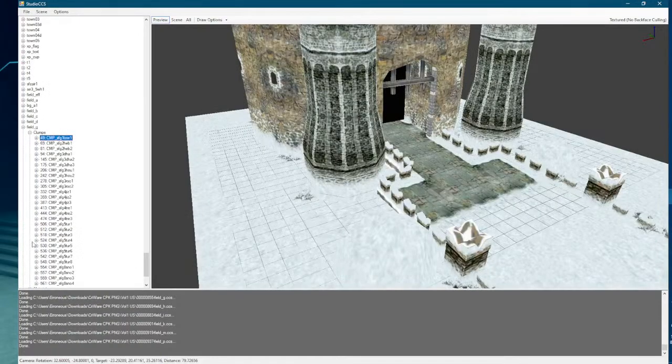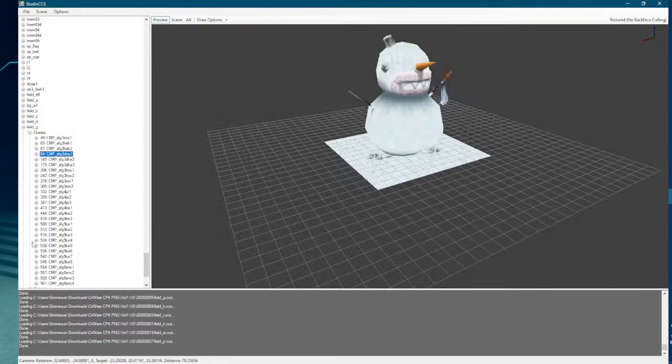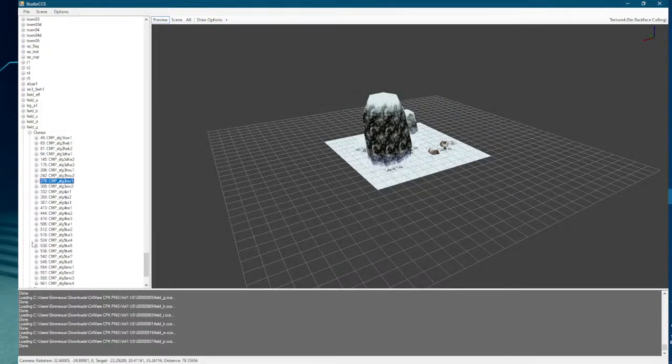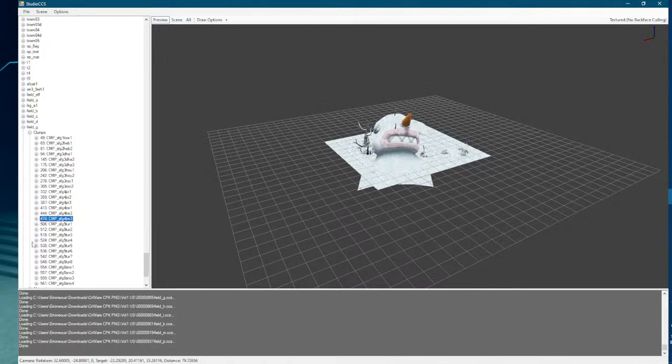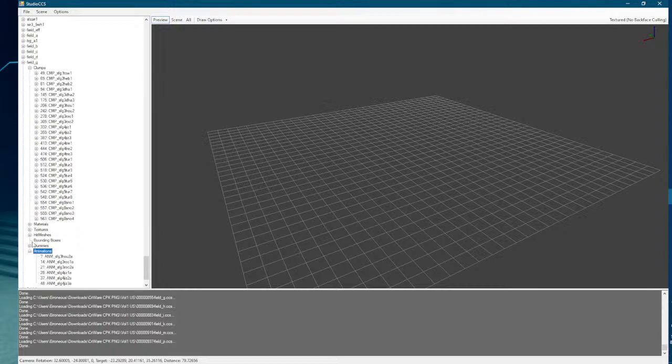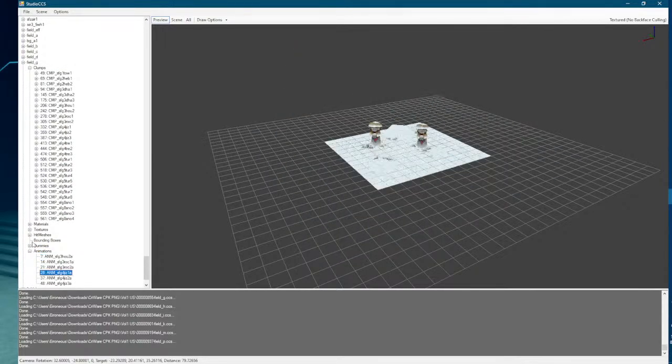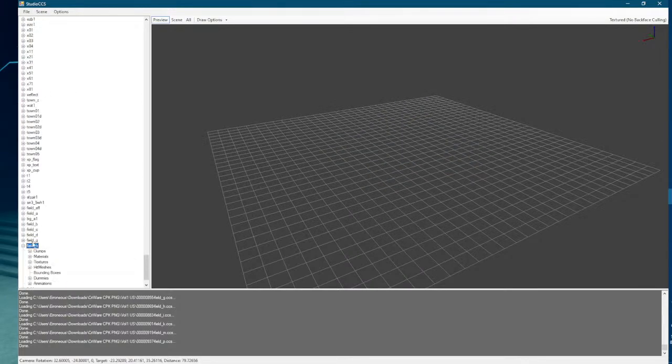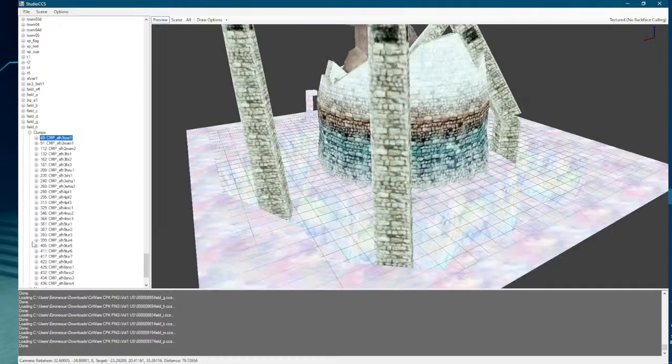And G is a snowfield. This is the dungeon entrance. Bunch of snowmen. Mostly snowmen. And animations. Yeah, nothing interesting. H would be another snowfield. I think that would be the entrance.